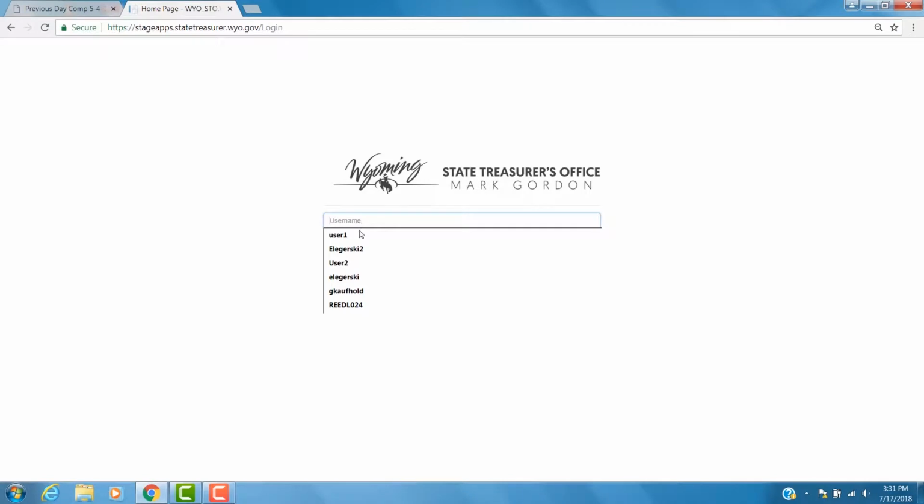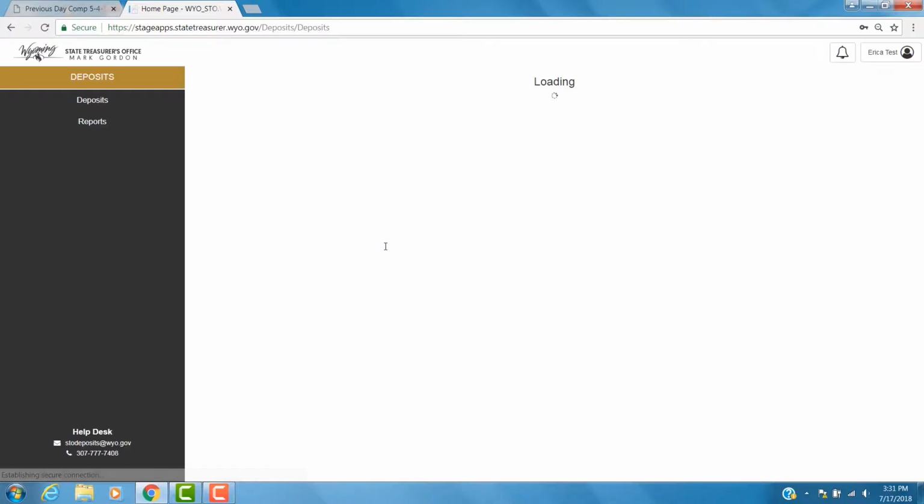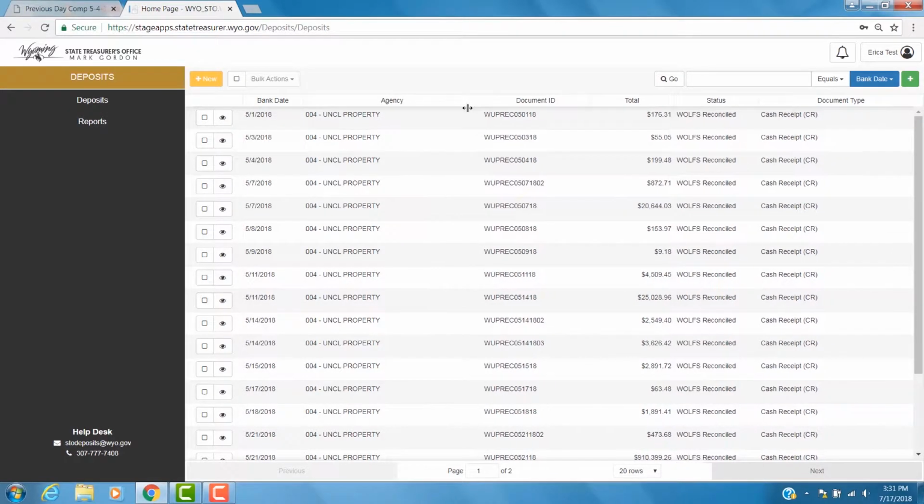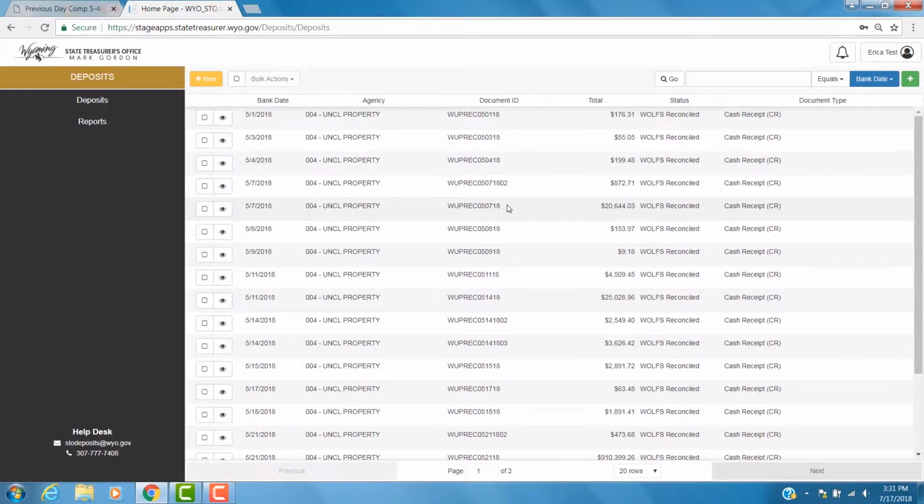I'm going to go ahead now and log into the system. My username, and I'll enter in my password. This is the deposits dashboard that you will see every time you log in. It gives you bank date, agency, document ID, total, status, and document type. As you can see, I've used agency 004, which is unclaimed property, for this demonstration.